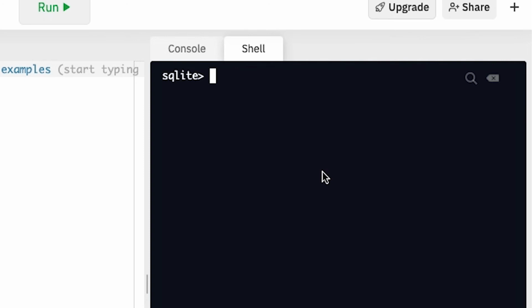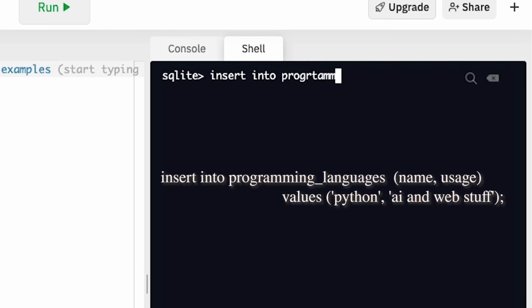Now to insert some data into a new row, we are going to type insert into programming. Oh, spell that right. Programming languages. Push enter for a new line. Open bracket. Name, comma, usage. Close bracket. We're going to come back to explain what this line is doing in a minute, guys.